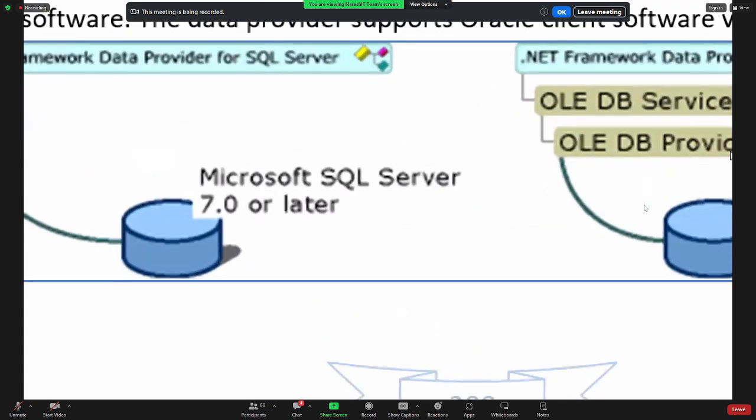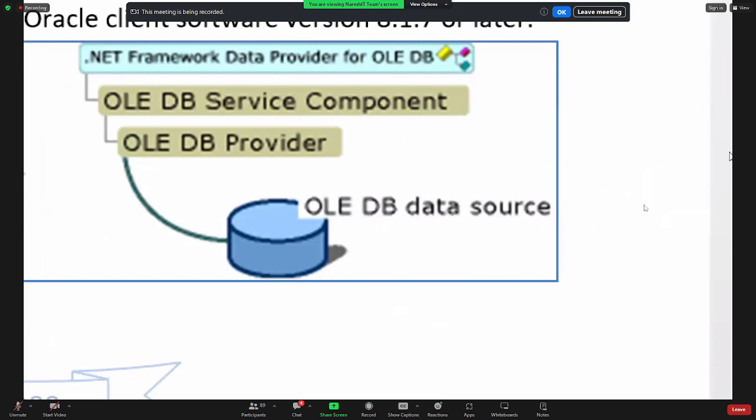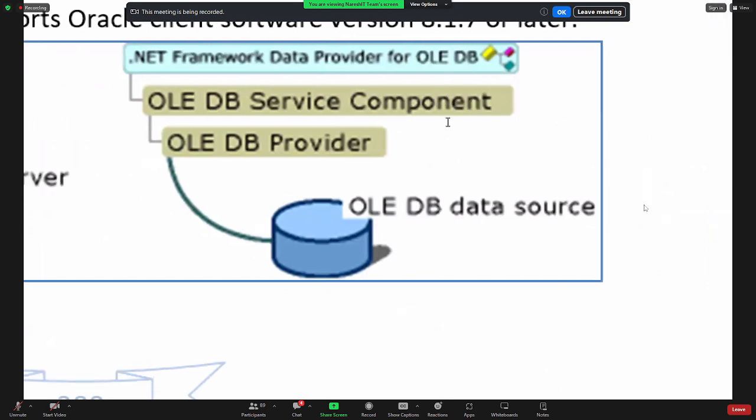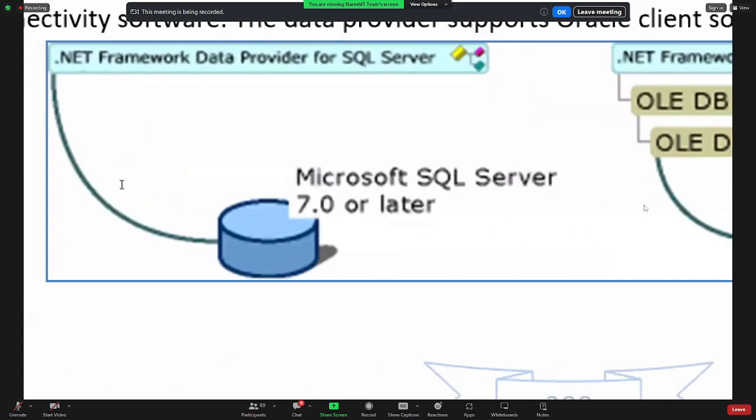If you are using an OLEDB provider, your application will first talk with one layer, that will talk to the next, and that will talk with the database. But see, this is how it works using a framework provider. Straight away, the application talks to the SQL Server. No one in the middle.